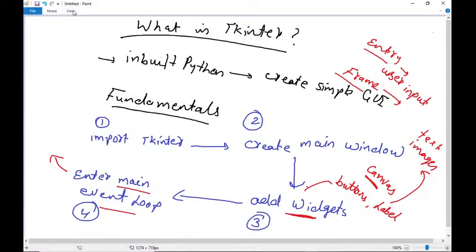Pavan, in Kivy we can develop applications that work on Android as well as on desktop. Kivy is a module with which we can develop hybrid applications.